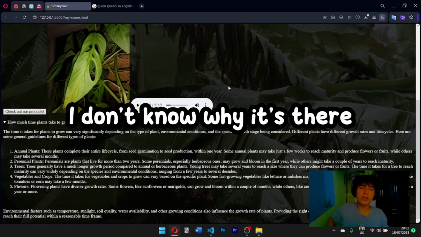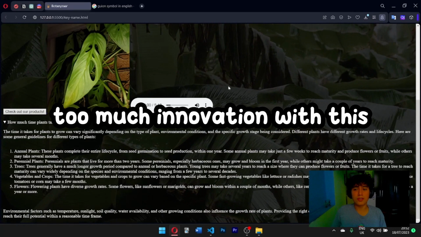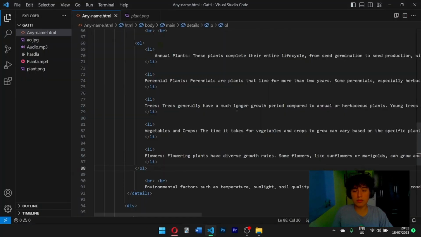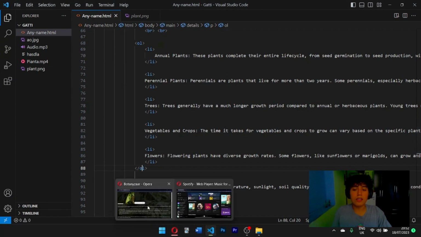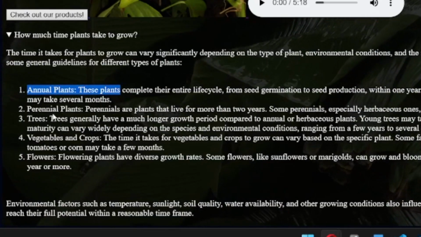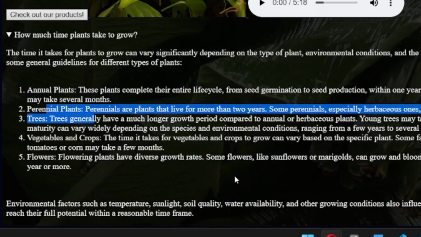Okay, I don't know why there is so much innovation with this, but we get this example. Each item which is written with the same tag is ordered. So annual plants have to be read first, then perennial trees, vegetables and flowers. And now, my beautiful guys, we will move on to another section of the tutorial.